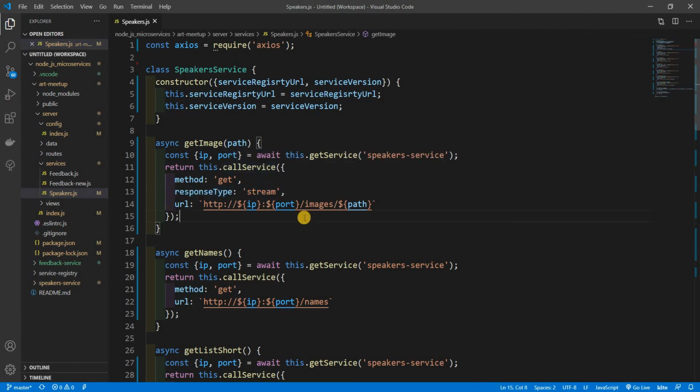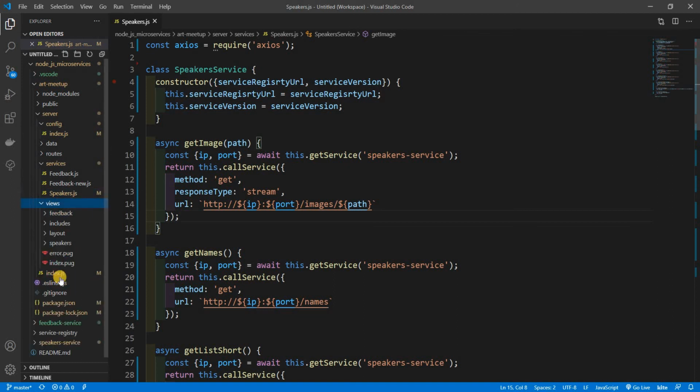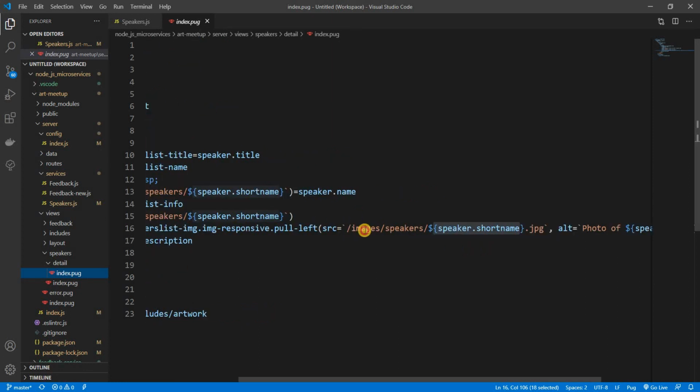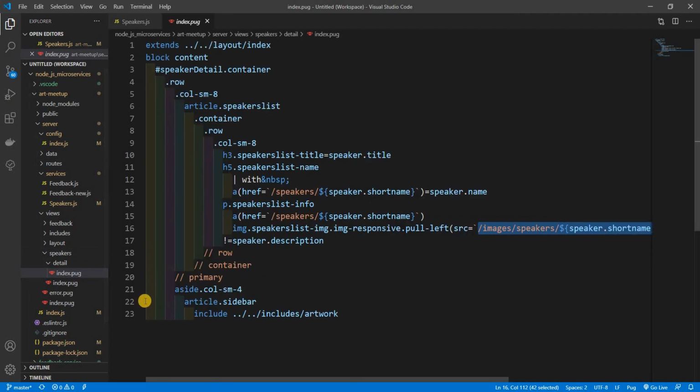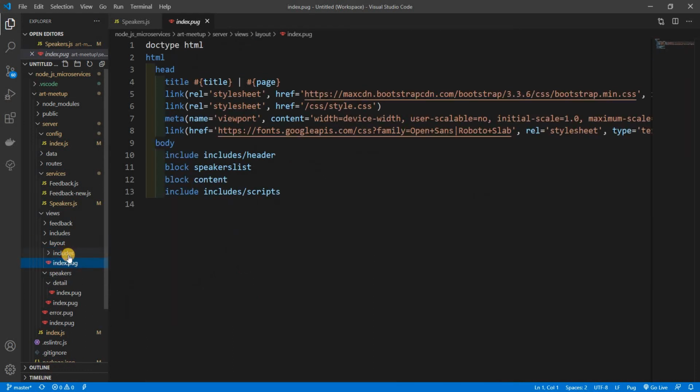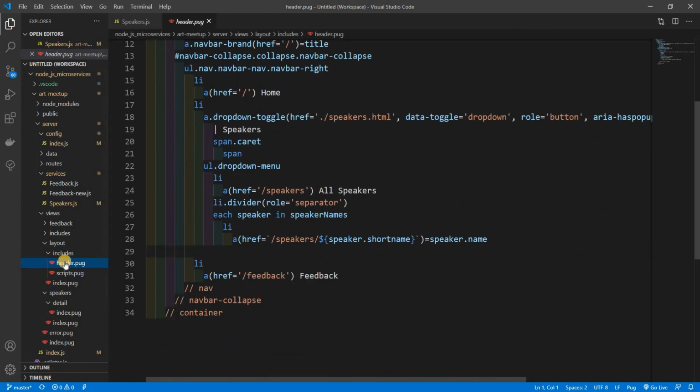But before we do, I just want to make sure that you understand how the route is supposed to look. If we look inside our main application, still in views, let's go to speakers, detail, and index. Look at the image, all right? And look at the route that it's hitting. It's literally hitting /images/speakers and then whatever the file name is, right? But let's look at, let me see, let's go to layout, index, not index, header. Where's that one we included?